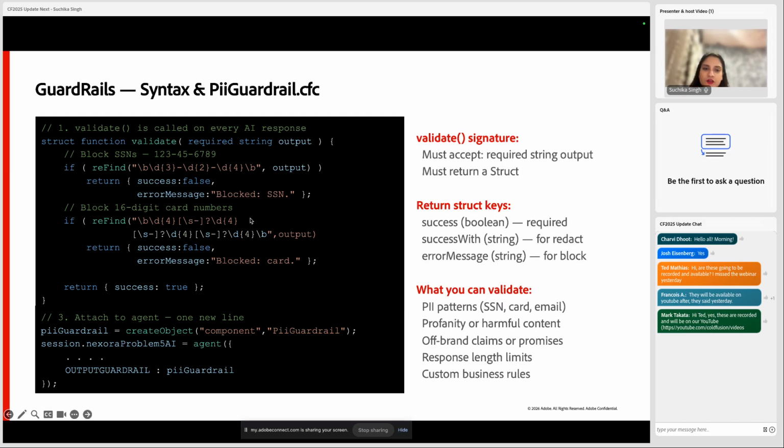And this validate function should actually return a struct, and it should have multiple keys like success, success with, and error message. So the result should define these keys. And what you can validate with this function is patterns, personal information patterns like social security number, your credit card numbers, email ID.